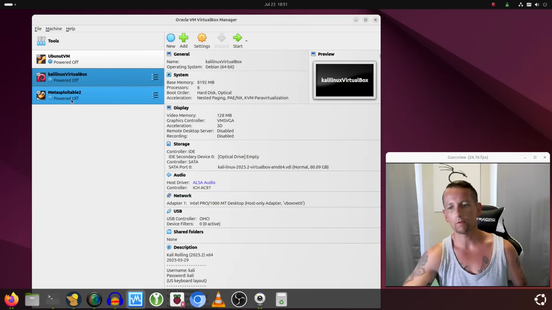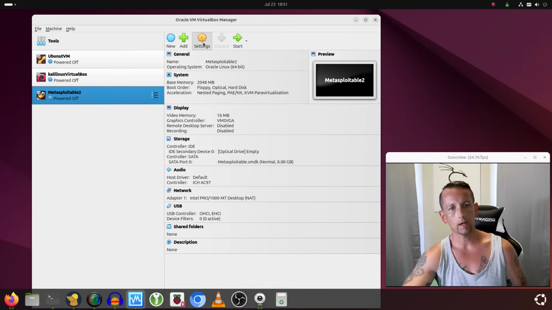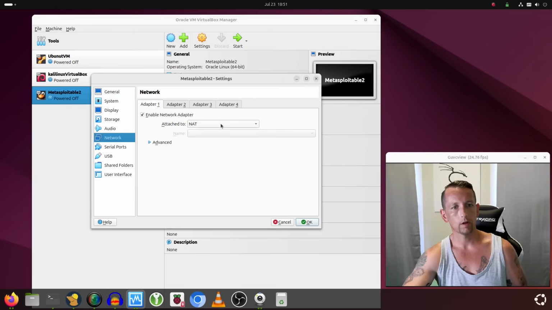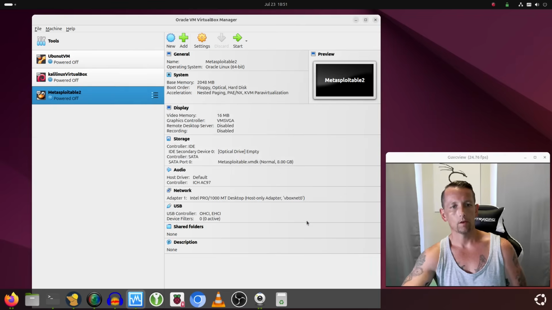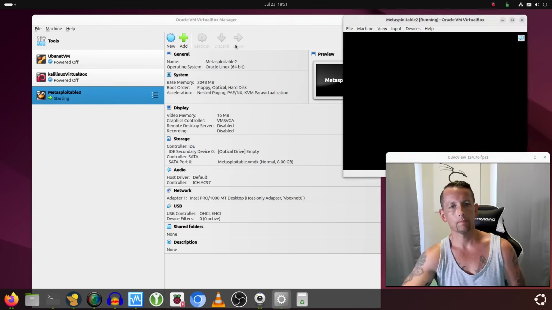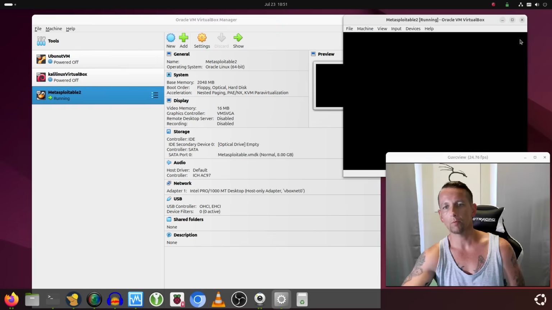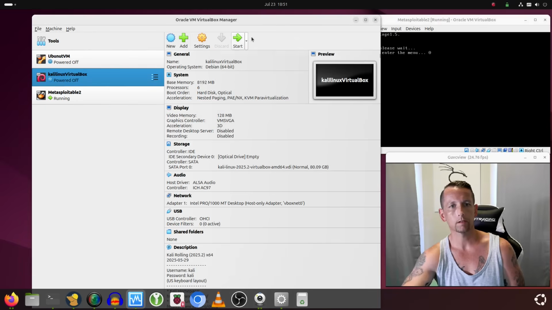I'm going to do the same thing for Metasploitable2. Come up here to Settings, go down to Network, change it from NAT to host only, and once again it's that same name, that virtual interface name of VBoxNet0. Click OK. Now we're going to start both the machines back up again. Metasploitable2 is starting up. While I'm waiting for that, I'm going to start up Kali Linux.